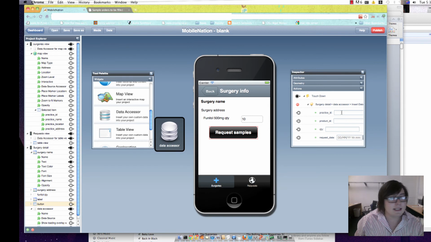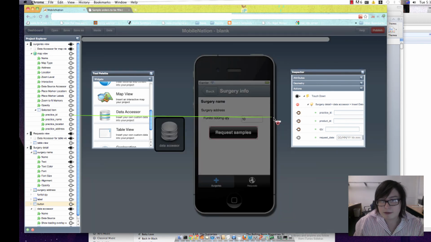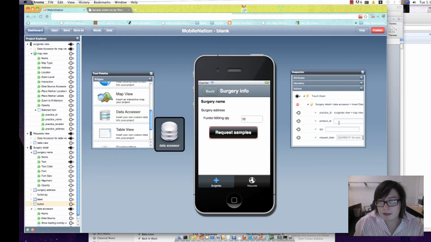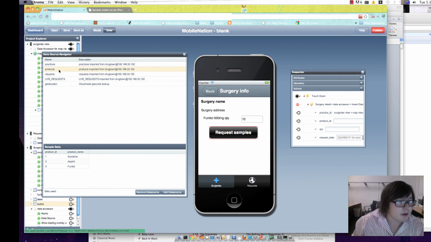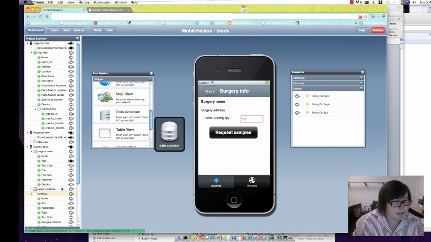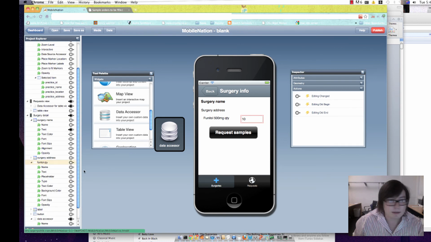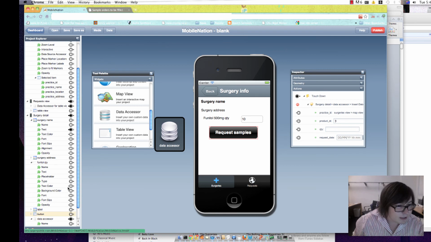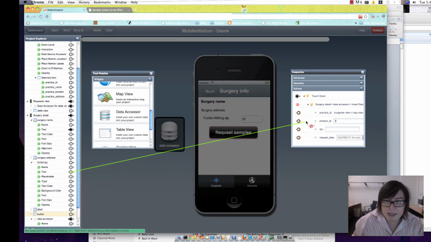Okay, so our practice ID, we can get that from our map view. We rig that one in. Now, if we look at our data source, we're looking at products and Funatol's 3, so we can just leave that one static. And our quantity we can get from our text area text. So if I just go back to that one, quantity comes from our text area text. Let's drag that one across.